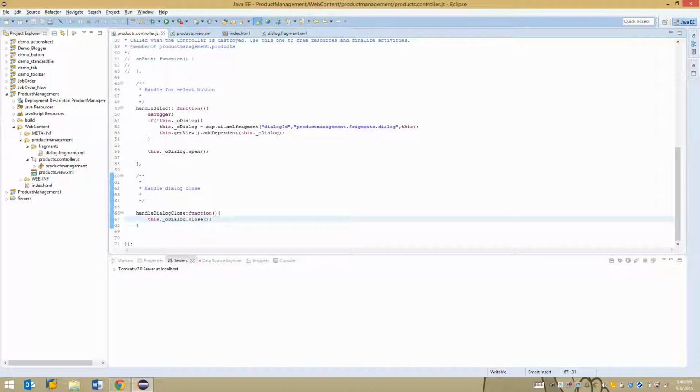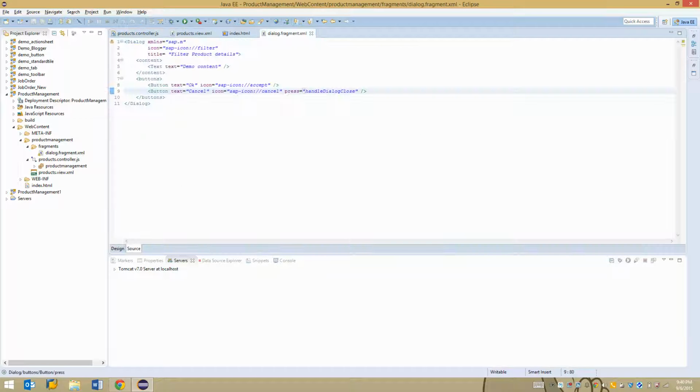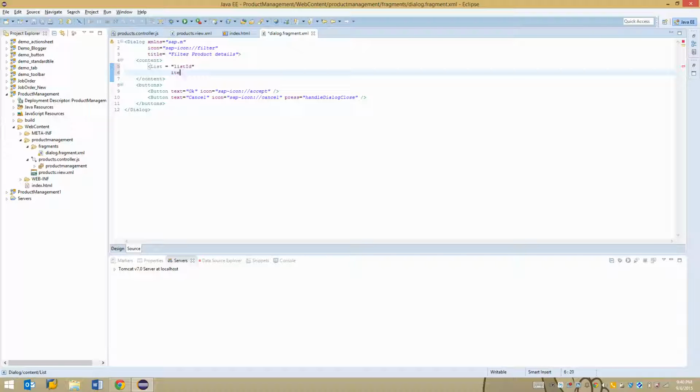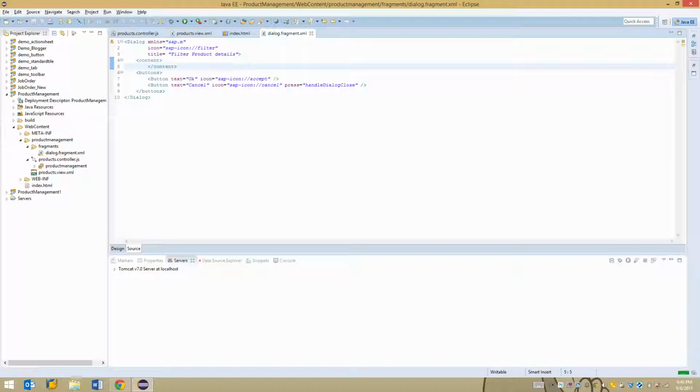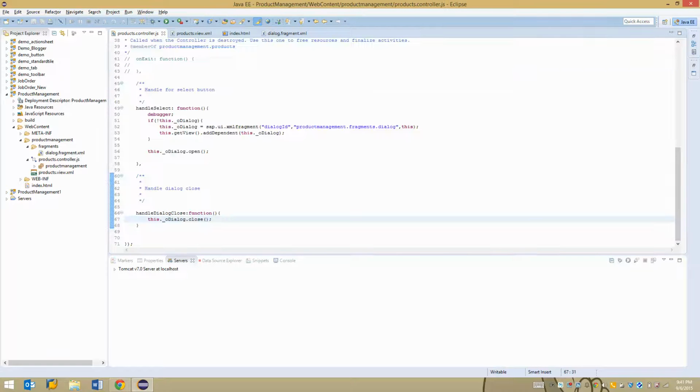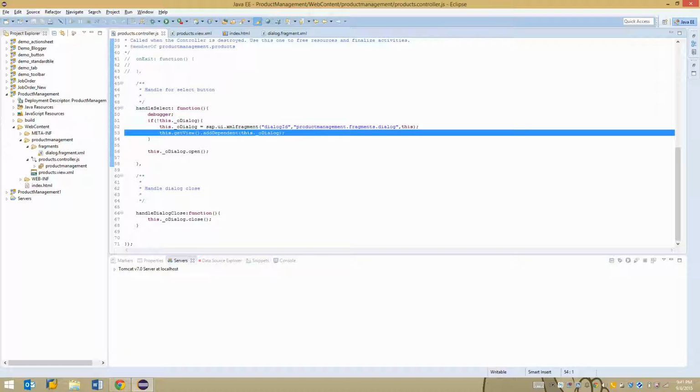Now for the dialog, I'm going to place this content region with the list of products. So in the content region, I'm going to create a list with the ID, let's say list ID, for which I'm specifying the items aggregation with that of the products. So I'll just show it to you first. Now for the dialog, when we created it, I hadn't specified any model associated with the dialog. So I added one step here: this.getView().addDependent of this dialog. I'm adding this dialog as a dependent to the view, so that the dialog inherits from the view.